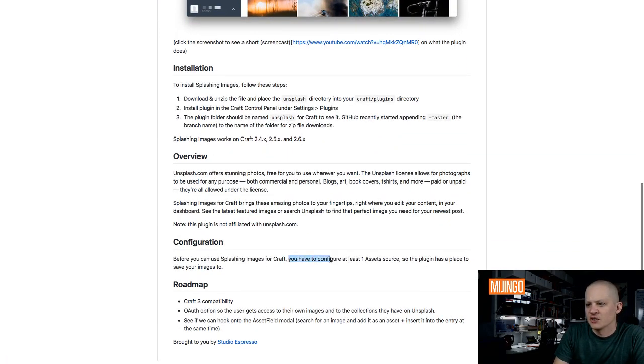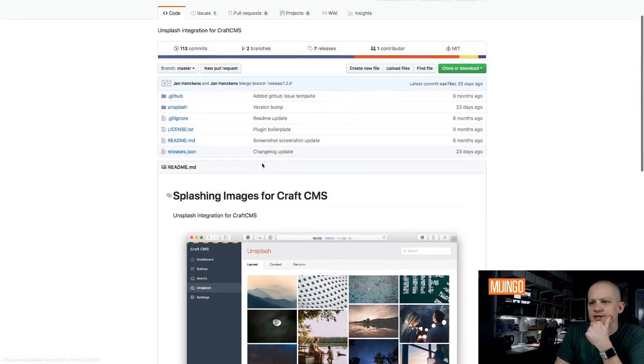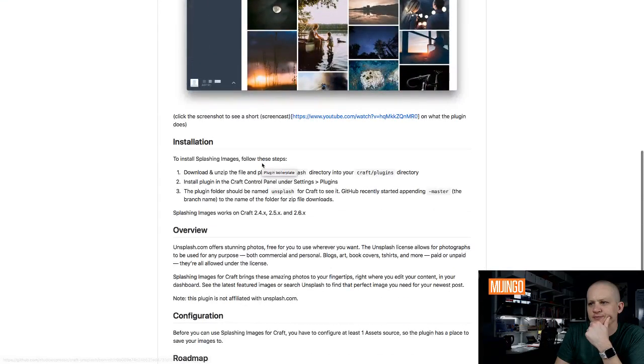So you have to configure at least one asset source so it has a place to save your image. That makes sense. Oh, there is an OAuth option that they are planning to do. Cool. It's a pretty great project.